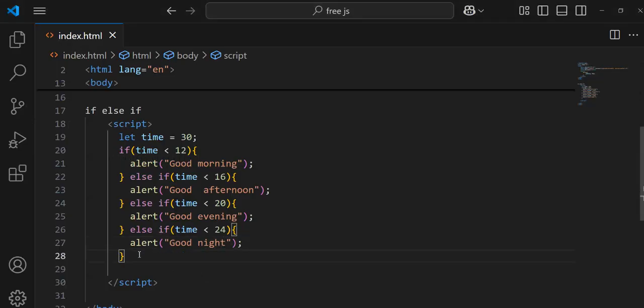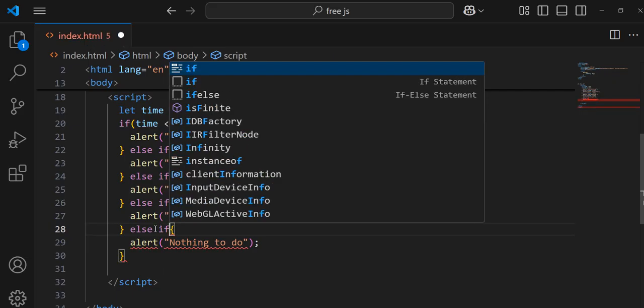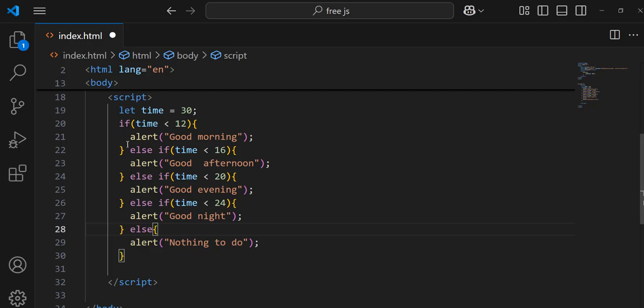For that reason, you can now end it with a final else. Maybe alert nothing to do. So if it doesn't meet any of these conditions, then it will come to this final else. Note the difference. This does not have any condition. It does not have any if. It's always the last one. That is, if it doesn't meet any of them, then come to this. So you make use of this in case you still want to do something if none of the conditions is met. So if I run this now, it will display nothing to do.